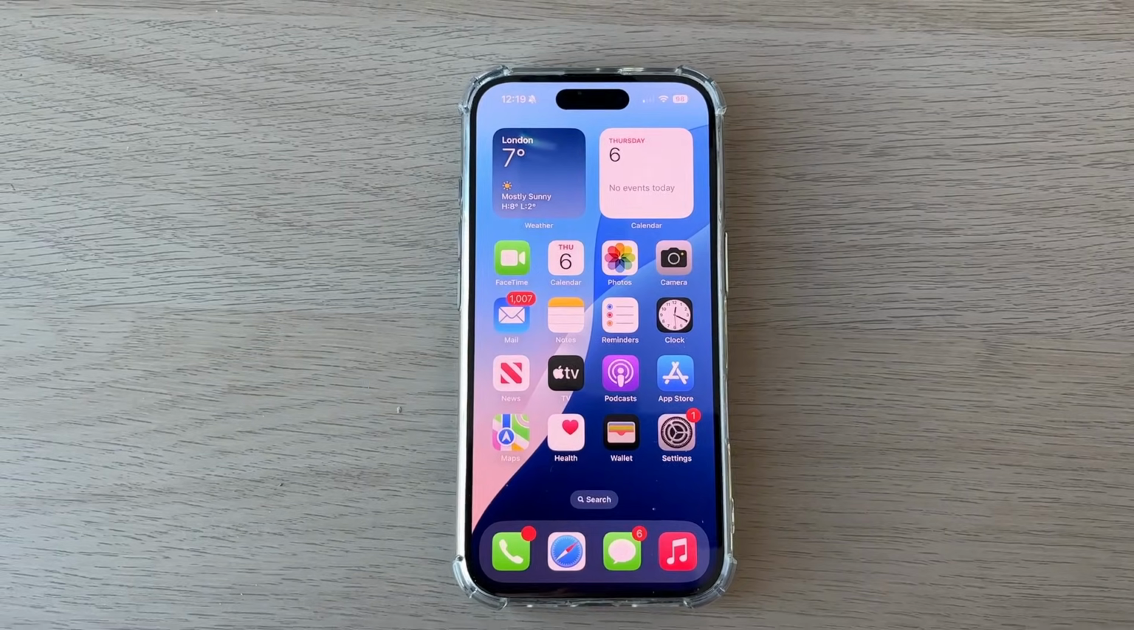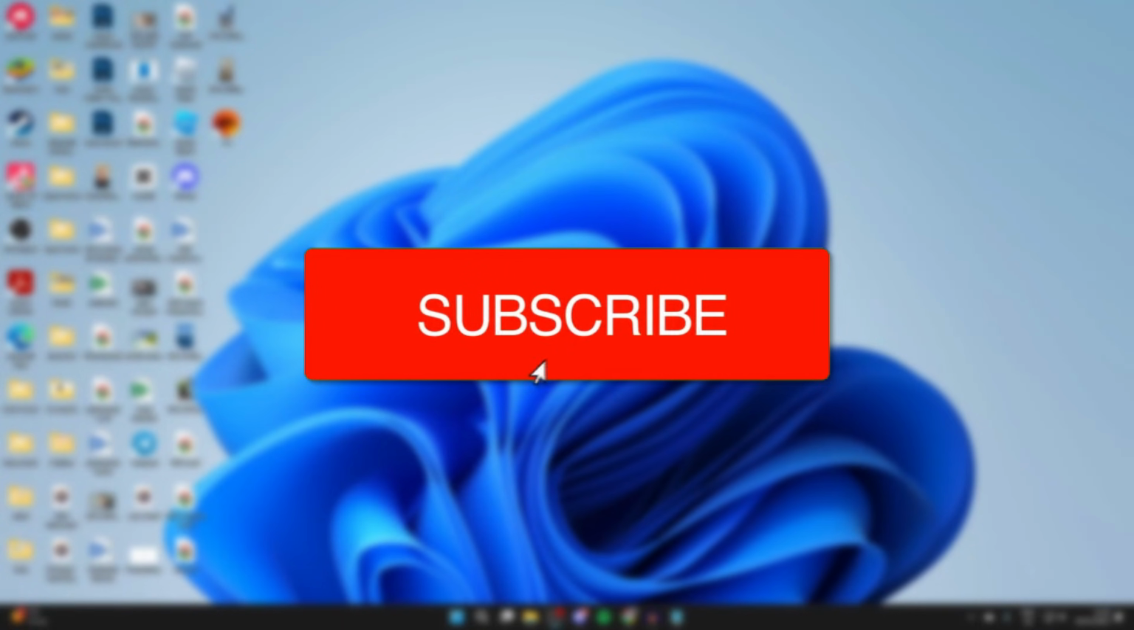We'll guide you through how to transfer videos from an iPhone to a PC with a USB cable.